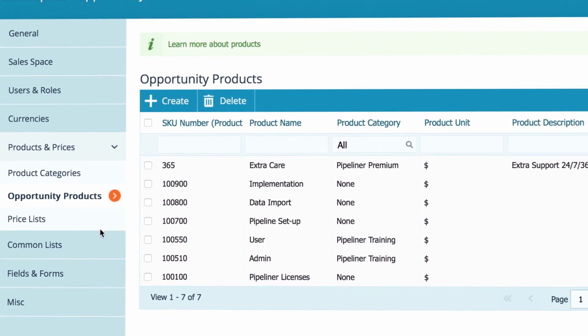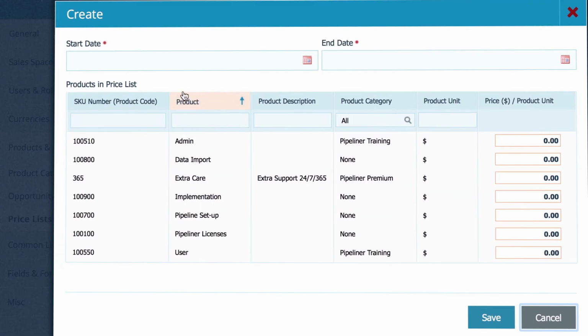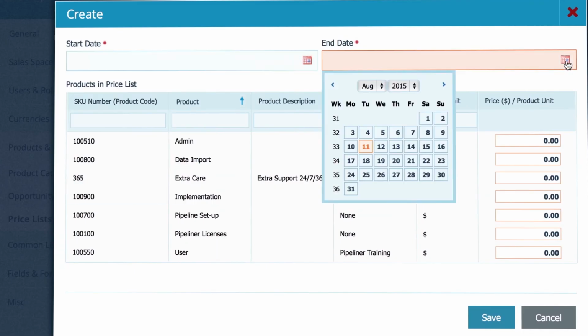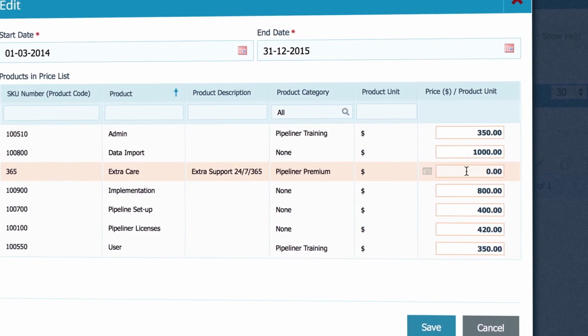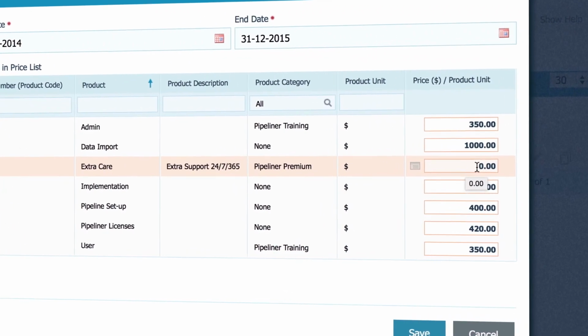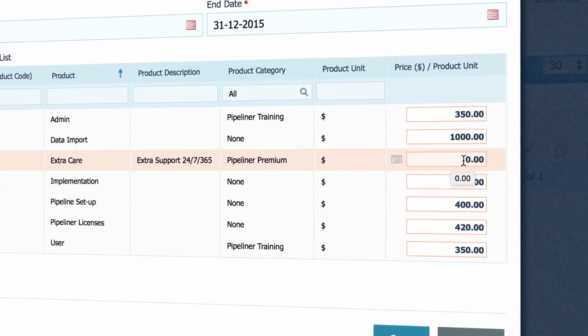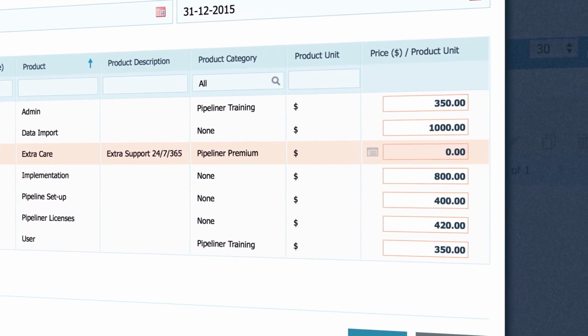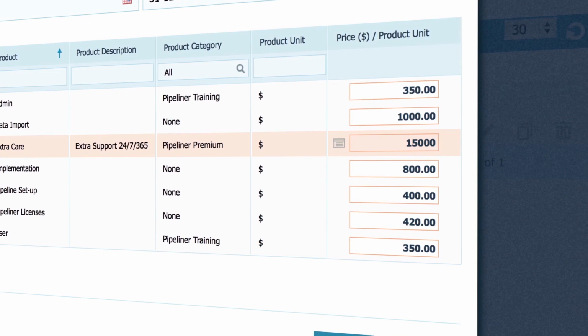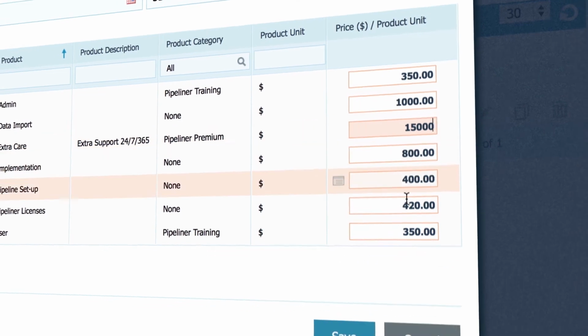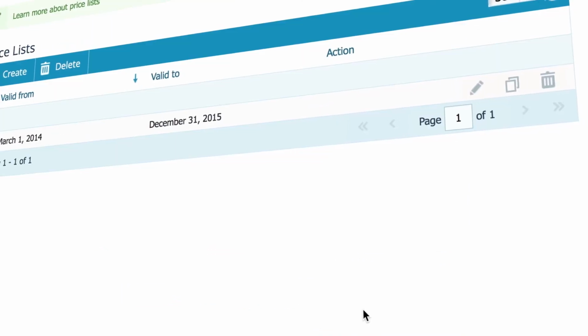Now we click price lists, create new, and set the period it is valid for. Now, we could set all the prices for our products, but I already have my list, so I'll cancel this and I'll edit that list. Here I see that only one product is without a price, so I'll go ahead and set the price, and it'll be a high one since it's a premium feature. Something like $15,000, because remember, 24/7 365 is expensive, and then I hit save. There, we've done it. Great.